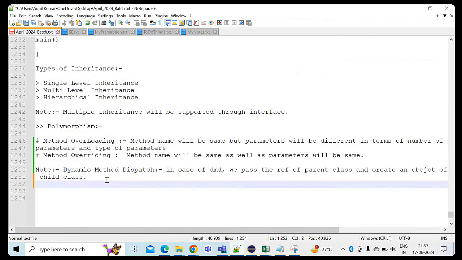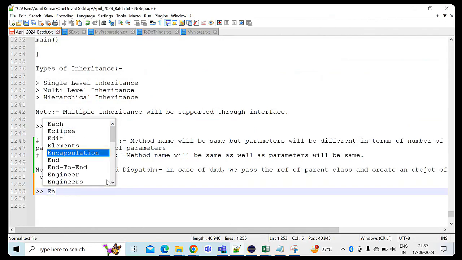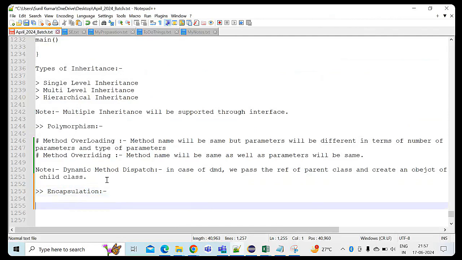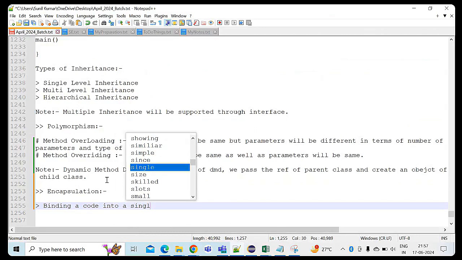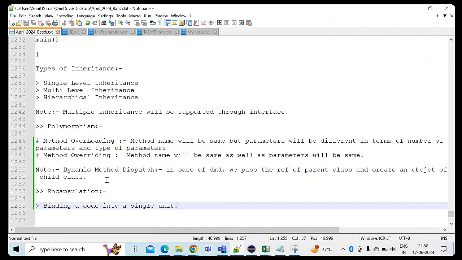encapsulation, we'll check here. Encapsulation. So the main thing here is binding code into a single unit. That's it. What is encapsulation? Basically, we do the binding of code into a single unit only. Binding code into a single unit, so that is about encapsulation.